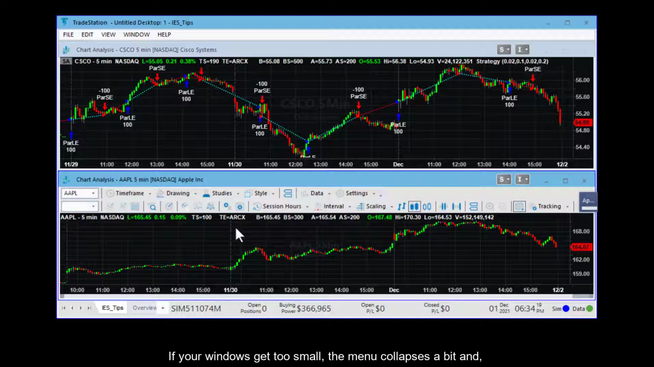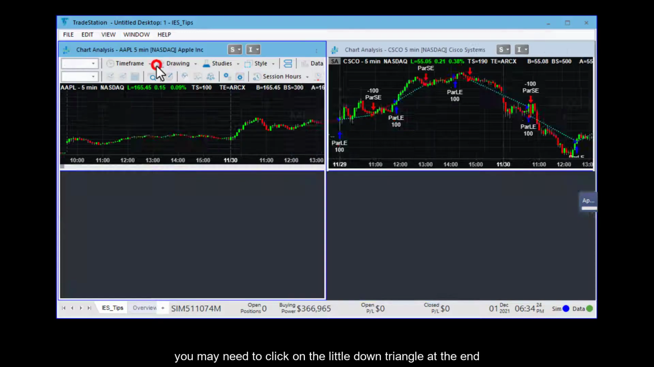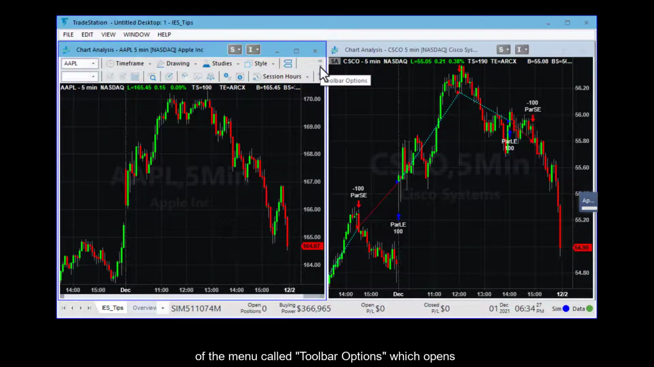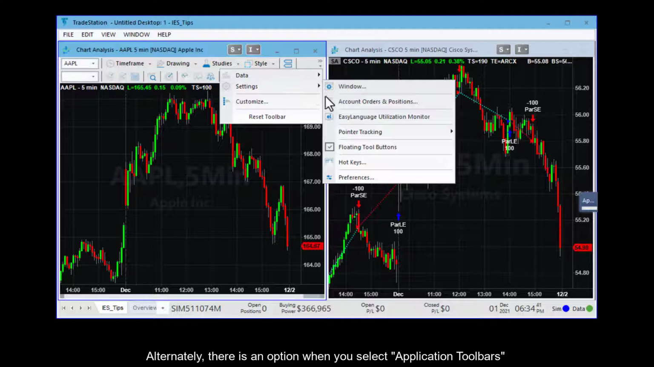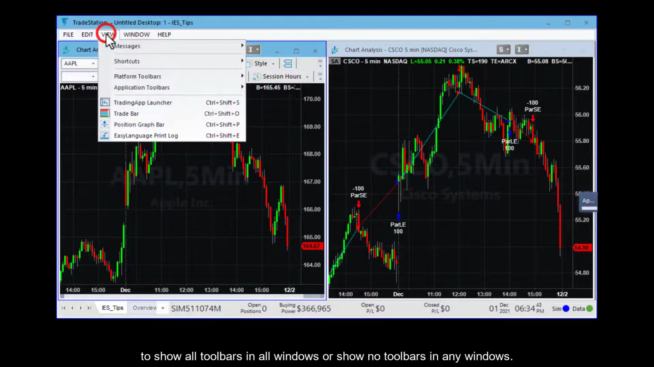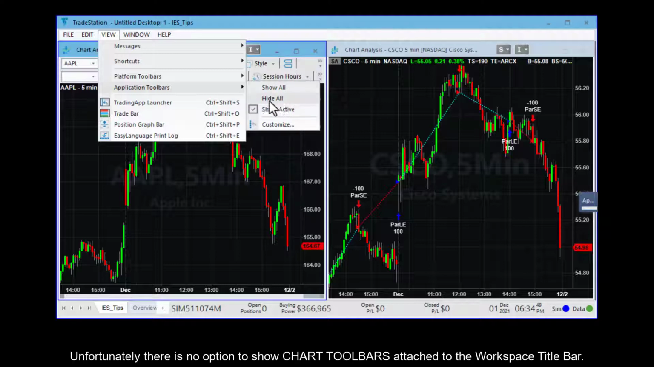If your window gets too small, the menu collapses a bit and you may need to click on the little down triangle at the end of the menu called Toolbar Options, which opens a dialog box with the missing drawing tools. Alternately, there is an option when you select Application Toolbars to show toolbars in all windows or show no toolbars in any windows. Unfortunately, there is no option to show chart toolbars attached to the title bar.